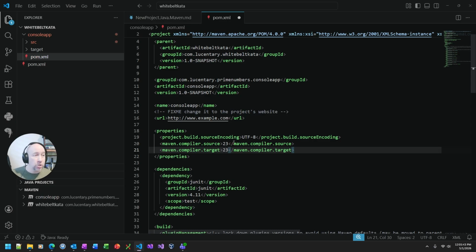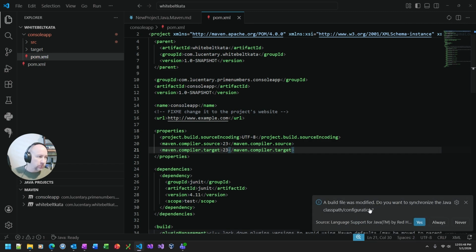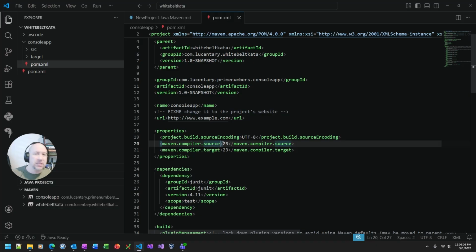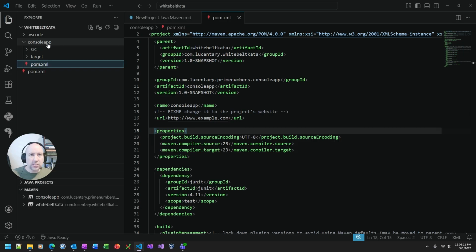So whatever version number you have on your computer, you will put that into lines 20 and 21. We'll save it. It's going to ask if you want to synchronize the Java class path configuration. This is important. Always say yes. Always synchronize the class path and the configuration. Otherwise, you're going to end up needing to reload Visual Studio, which is just a pain. So anytime it asks you if you want to synchronize the class path and the configuration, you want to say yes. That gets rid of the red, so we are in good shape there.